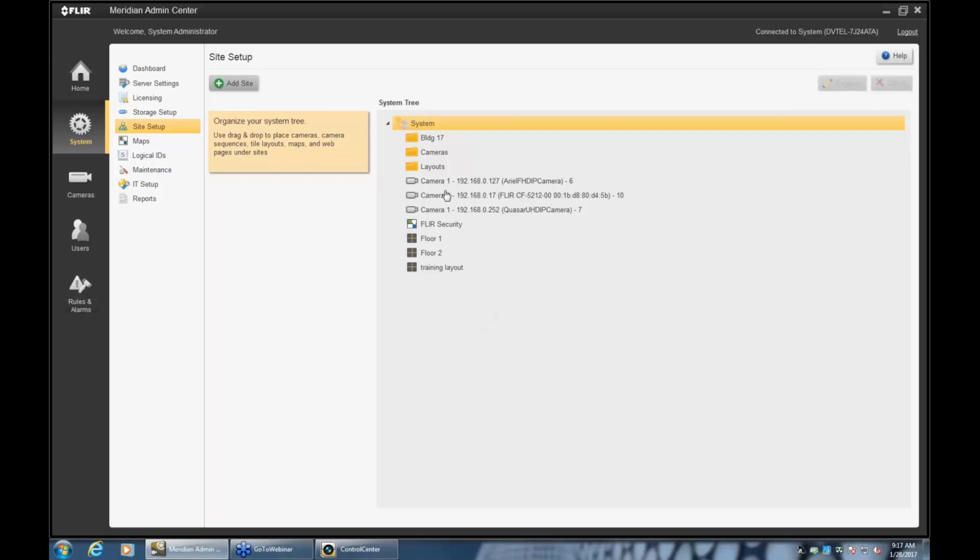For instance, say this camera right here, my aerial camera, is actually in Building 17. I would probably want to drag it into that building. However, maybe I want to be a little bit more fine-tuned than that. And we can also see how we can join sites or nest sites within other sites. So let's create another site. We'll call this one First Floor. Hit Save.